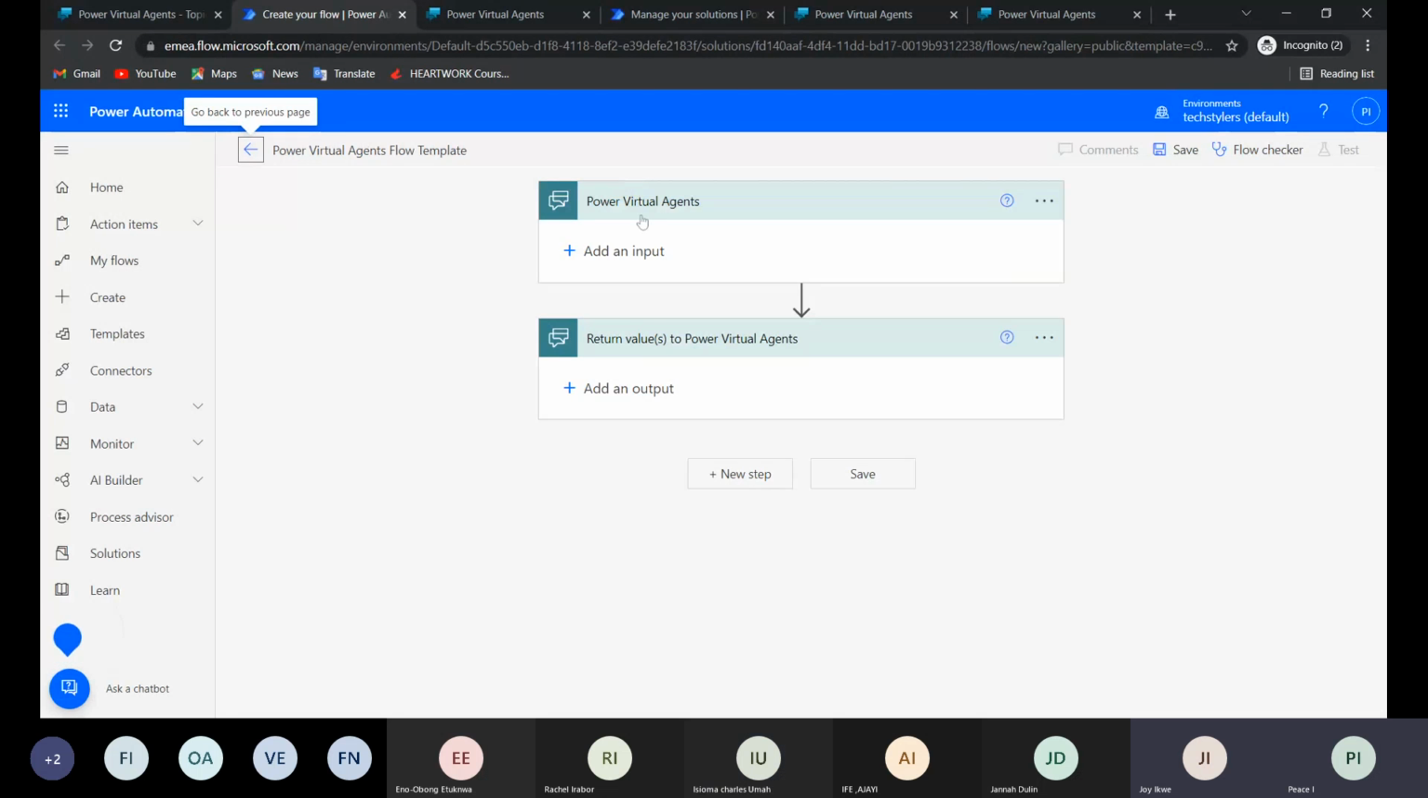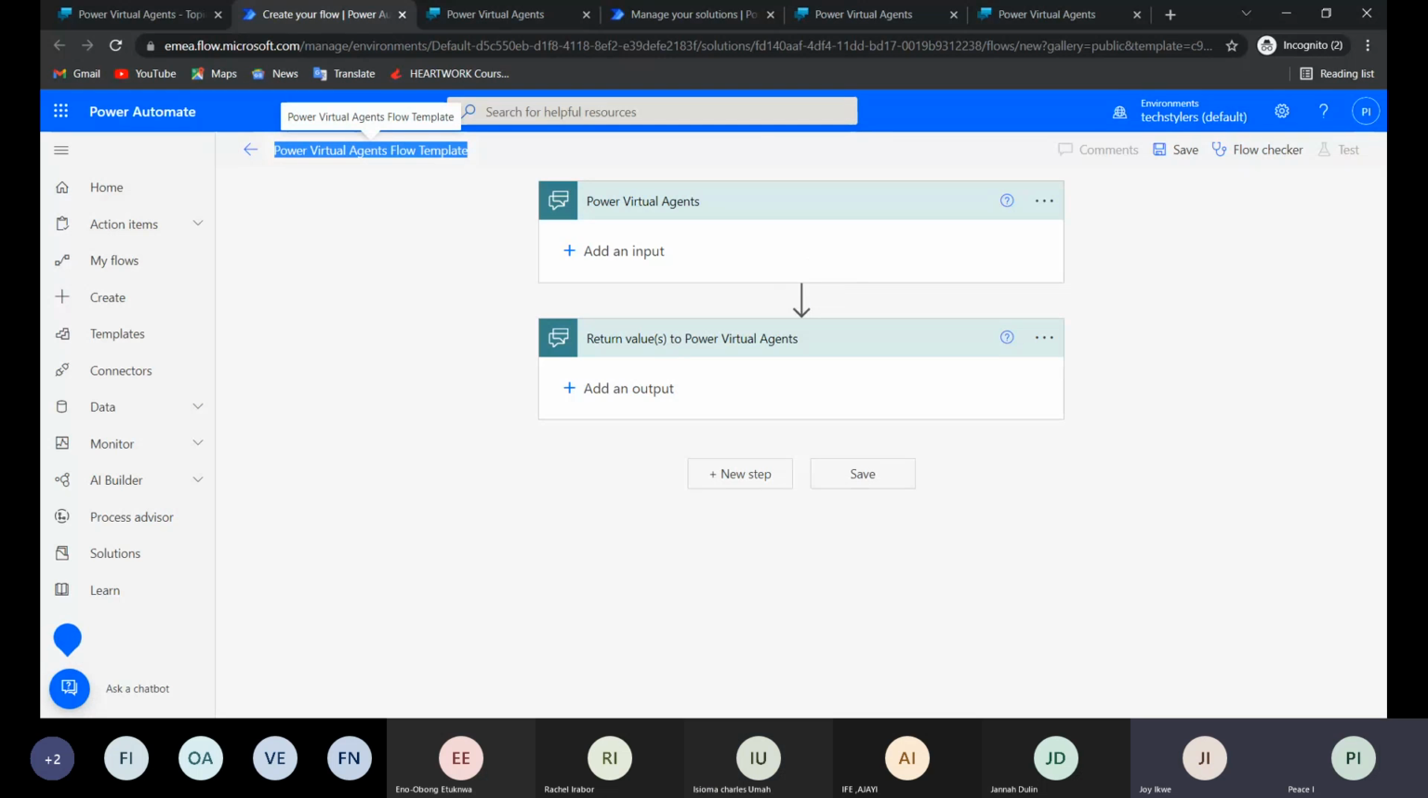In fact, it will add the beginning and ending card for you. So you can just add whatever you want to do in between here and save. If you want to change the name of the flow, you can change it here. So for now, we can say PVA test flow, for instance. But ensure you do this change of name before you save.